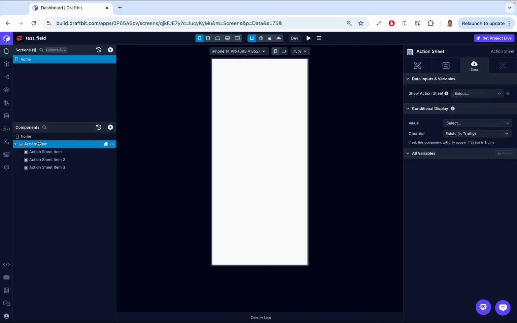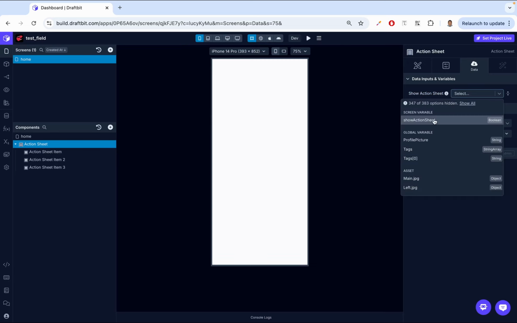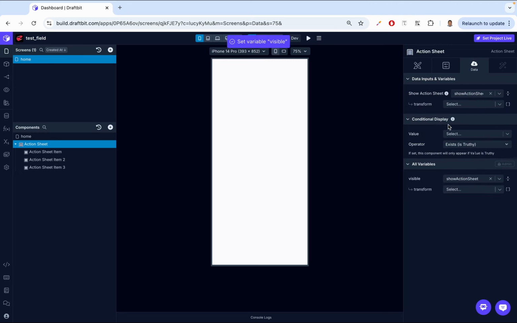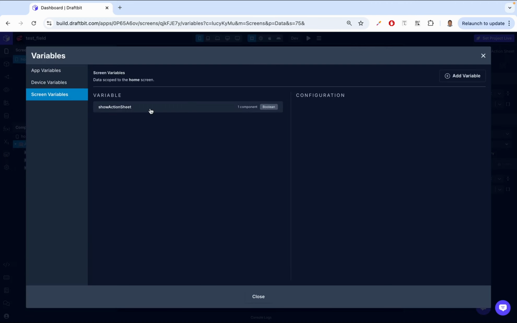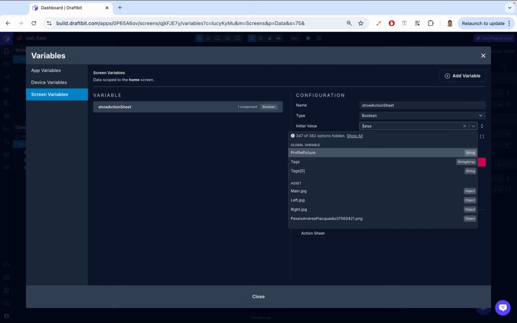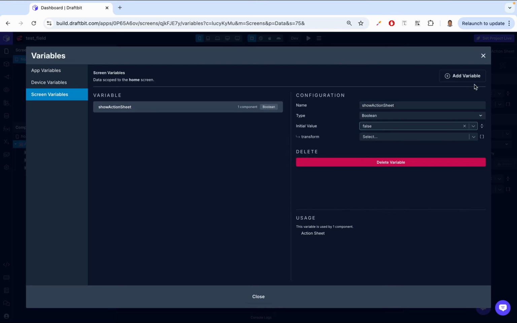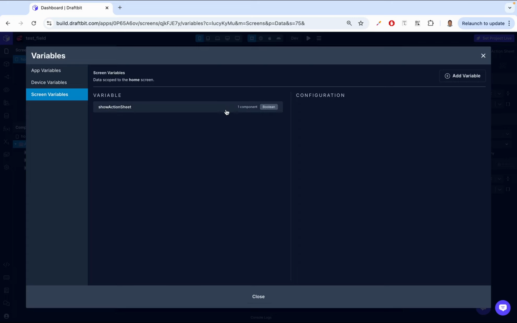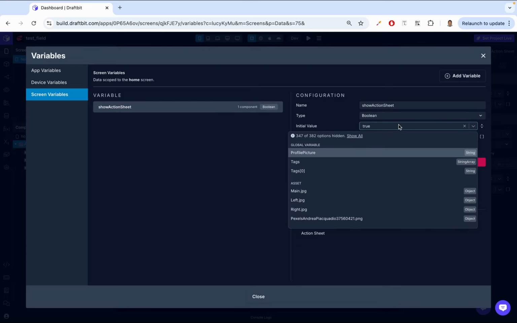Then we come back to our action sheet, go back to data where it says show action sheet. We're going to tie it to the variable that we just created. Right now it's false, and if we were to make it true, it's going to show. So this shows us that this action sheet is now tied to this variable. Let's just set it back to false.